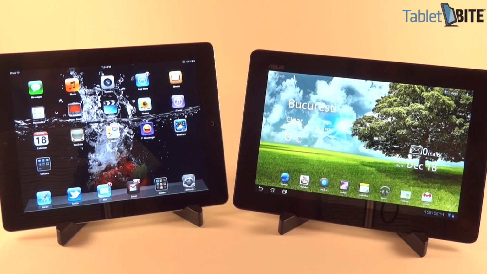It really depends on what you need: an enclosed environment with a lot of apps, or an open environment with some lag, some bugs, and not that many apps. It's up for you to decide. I'm not going to judge this. Okay, so that was it for the comparison. Once again, the Apple iPad 2 and next to it the Asus Transformer Prime.